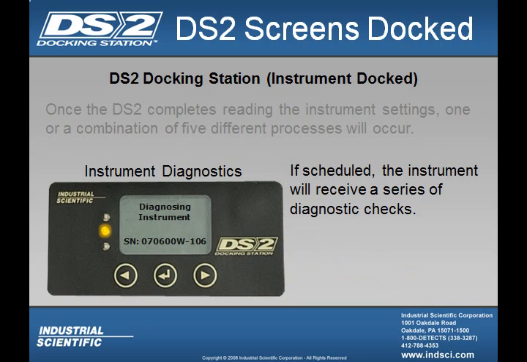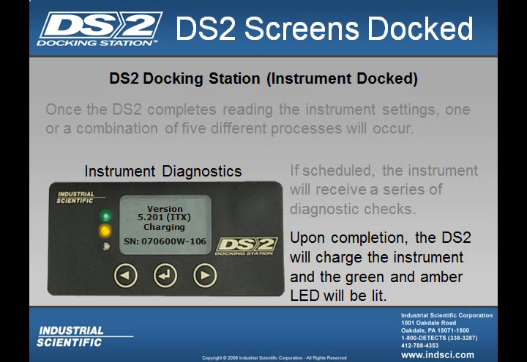Another scheduled event that the docking station may put the instrument through is something called instrument diagnostics. In instrument diagnostics, the instrument will receive a series of diagnostics checks ensuring that the instrument is functioning correctly. Upon completion and passing that diagnostics check, we'll receive both an amber and a green LED. Once again, the green showing that it's passed the diagnostics check, and the amber that it's still receiving a charge.